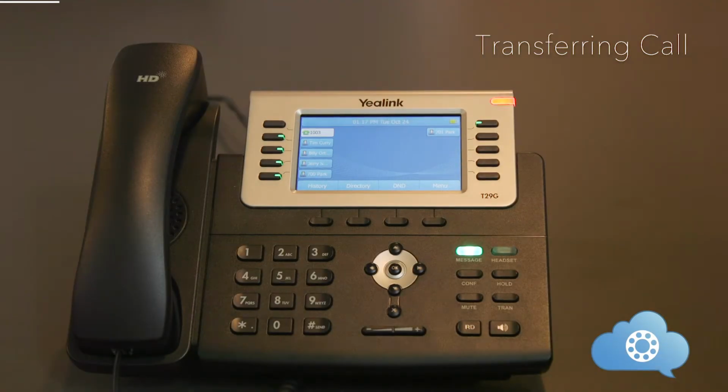The next function is transferring a call. The key thing to remember is that once you have answered a call, you own that call and need to transfer or park the call in order for another person to pick it up. Transferring a call can be done 3 different ways: attendant transfer, blind transfer, and transfer to voicemail.